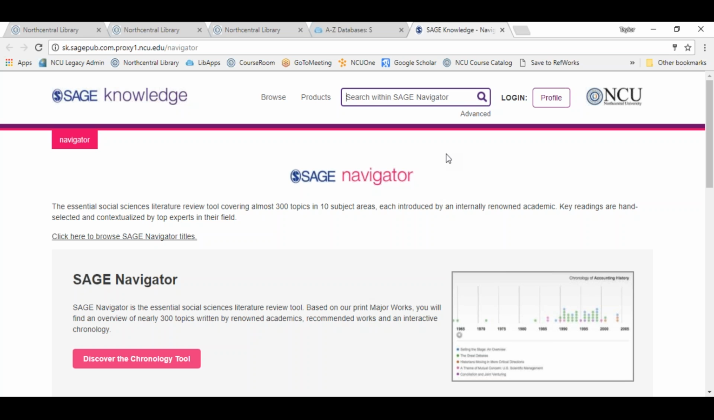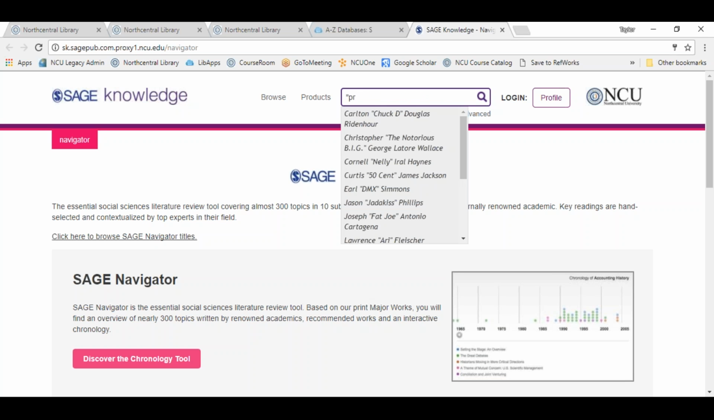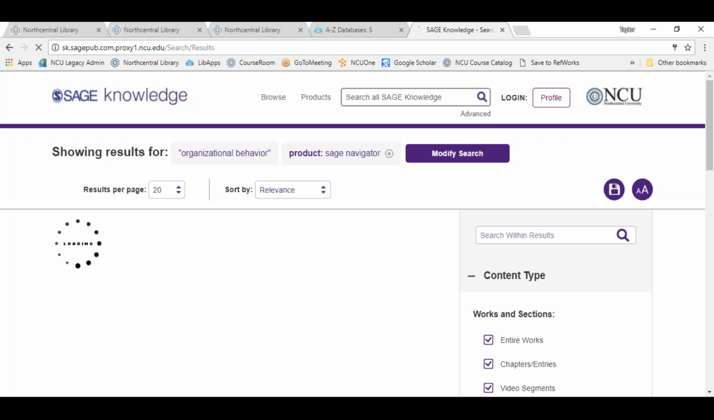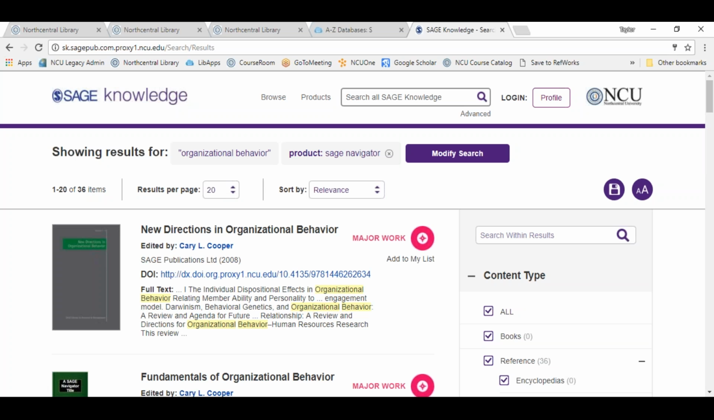We're just trying to identify the major research topic and find seminal works that are attached to it. Just as an example, we'll say that my overarching topic is looking at organizational behavior. I'm going to type that into my top search box. Obviously, my research topic is going to be much more refined than just organizational behavior. But again, I'm trying to identify seminal works related to this field, so I kept my search a bit more broad here within Sage Navigator.